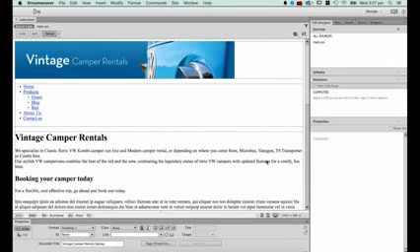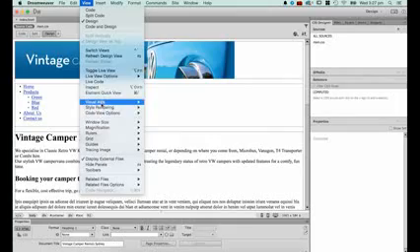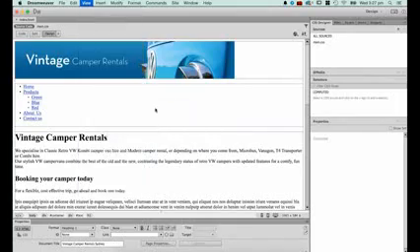Last thing I'll show you is how to turn your CSS styling back on. So go to View, down to Style Rendering, and turn Display Styles back on.